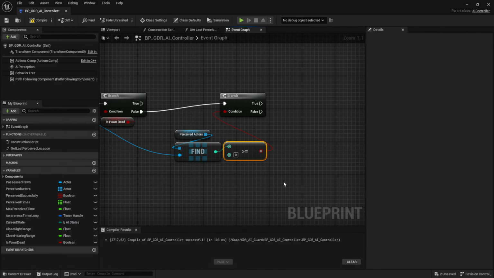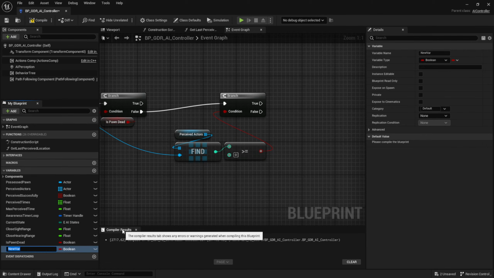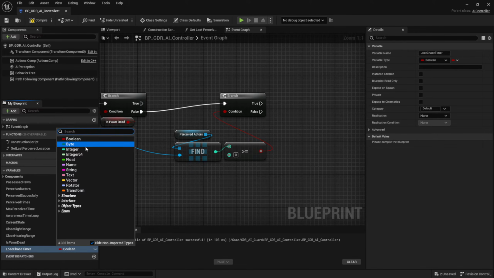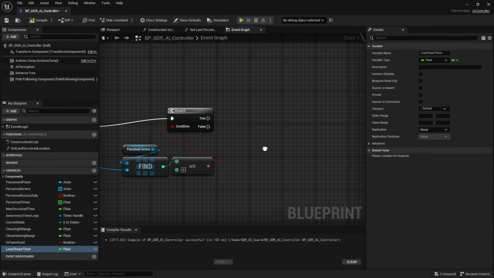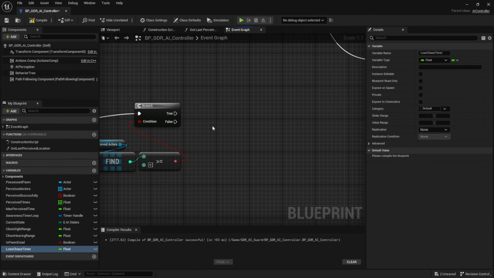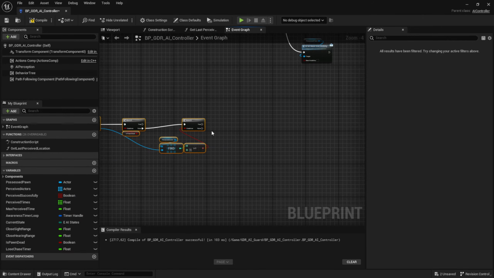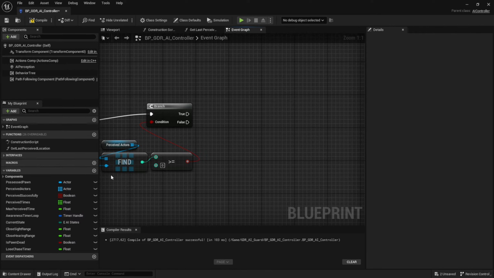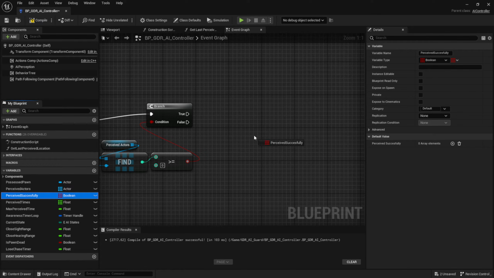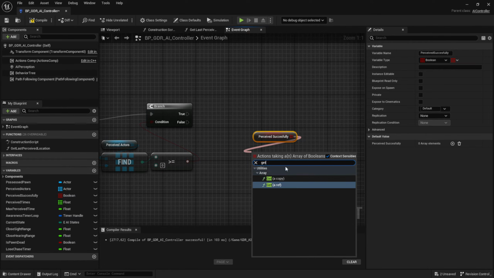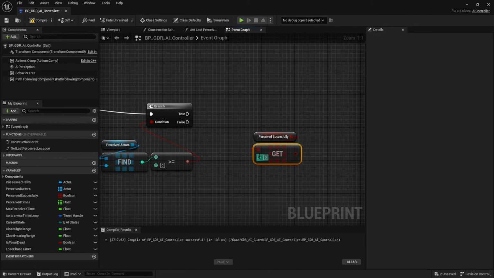And how are we going to do that? Well, we're going to add a new timer in here. So let's call this our lose chase timer. And that's simply going to be a float. Now we need to know if we perceive this actor successfully. So just like in the previous event where we used it, we need to check our perceived successfully array. So let's do that first. Drag it in, get a copy, and check the item that we found in here.